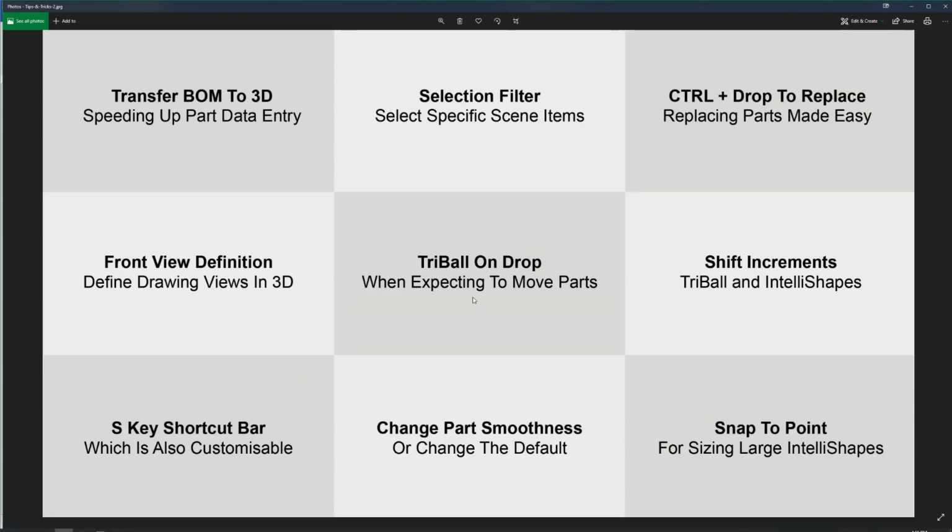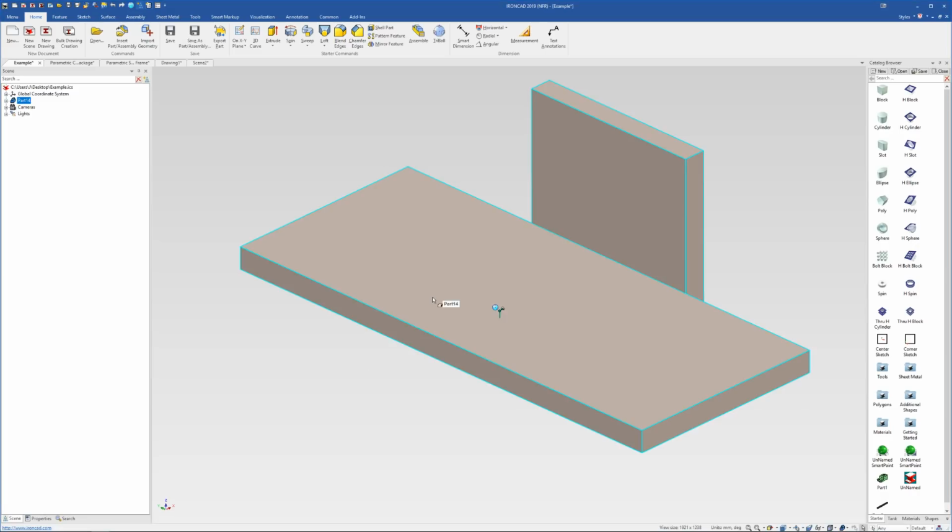So let's jump back in here to the next one, which is the S key shortcut bar. This is something that lots of you are probably familiar with, but now it's been disabled by default, so you activate it with the S key. There was definitely mixed feedback on liking it and not liking it. I didn't really like it when it came up by default. But it is actually quite useful if you know how to customize it.